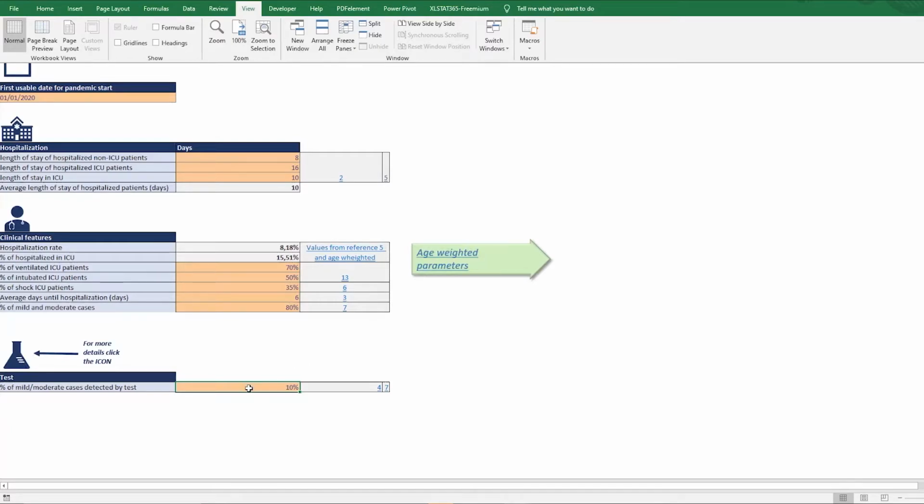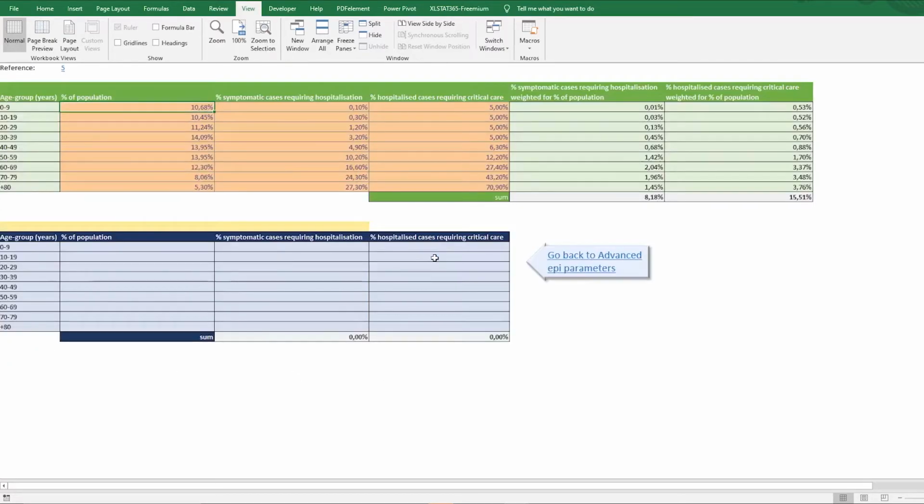Please note that since the early stages of the pandemic, the testing capacity of each country has progressively increased, so we encourage you to update the default value according to the latest testing capacity data. Additionally, please consider that as the testing capacity increases, the hospitalization rate is likely to decrease. Therefore, when you modify this value, you should also modify the hospitalization probability for each age group in the age-weighted parameters page.